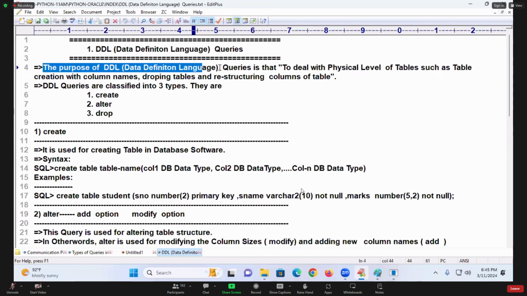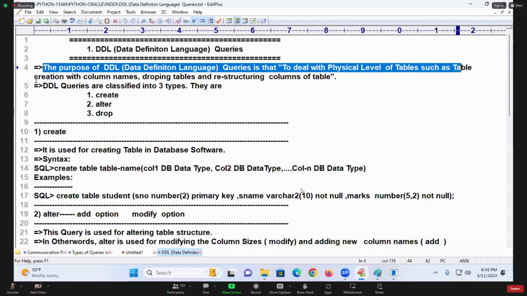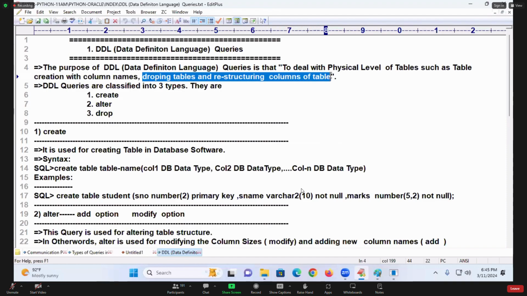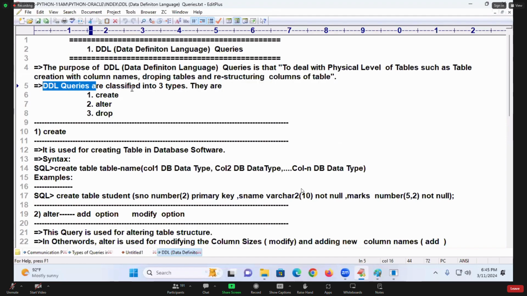The purpose of DDL queries is to deal with the physical level of tables, such as table creation with the column names, dropping tables, and restructuring columns of a table. Restructuring means changing the column sizes or adding new columns. DDL queries are classified into three types: create, alter, drop.